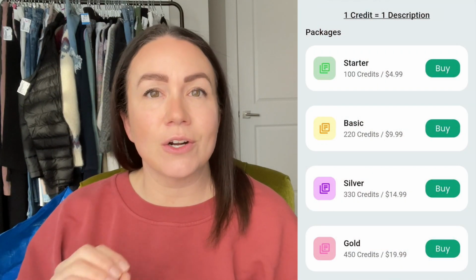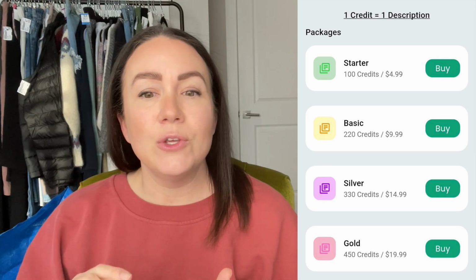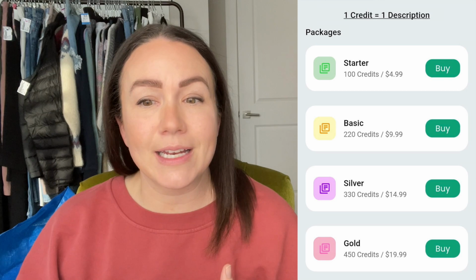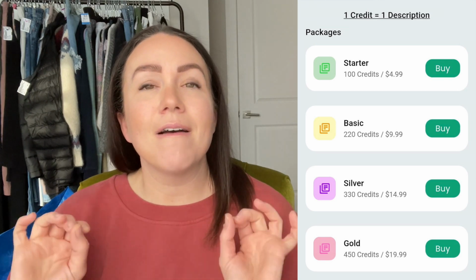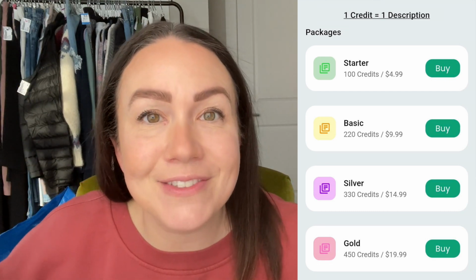Pretty easy peasy. They have various packages. I'm going to break these down in American dollars, but they do have a Canadian side to the platform, and the pricing when you log in as a Canadian will be in Canadian prices. The first package is your starter. I highly recommend this one. Try it out. See if it works for you. You get 100 credits for $4.99. That is basically 5 cents a listing. You heard me right. 5 cents a listing.